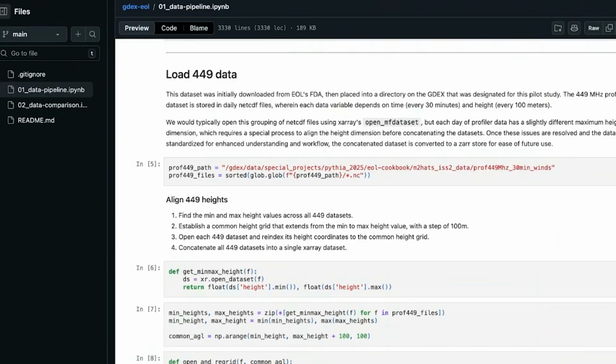I work with a lot of different kinds of data from maybe profilers, radars, LiDARs, as well as surface stations, radiosondes, and dropsondes. So a whole bunch of different kinds of data types and a lot of different kinds of data formats that come in. So I've moved two data sets to GDEX. One is the data set from the 449 megahertz profiler, and that's with EOL's ISS system.